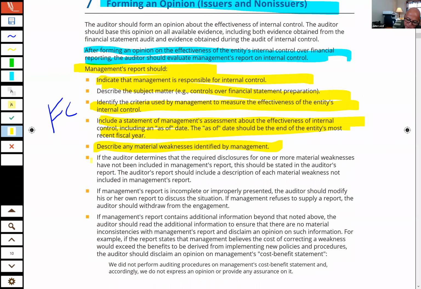Just look at this as a guidance to the auditor of what to be looking for in management's report on the internal control. If the auditor determines that required disclosures for one or more material weaknesses have not been included in management's report, the auditor should state that in the auditor's report and describe the weakness. If management's report is incomplete or improperly presents a weakness, then the auditor should include that in their report. And if management refuses to supply the report, the auditor should withdraw. Okay, and then if management's report contains additional information beyond that noted above, the auditor should read the additional information to ensure that there are no material inconsistencies and disclaim an opinion on such information.